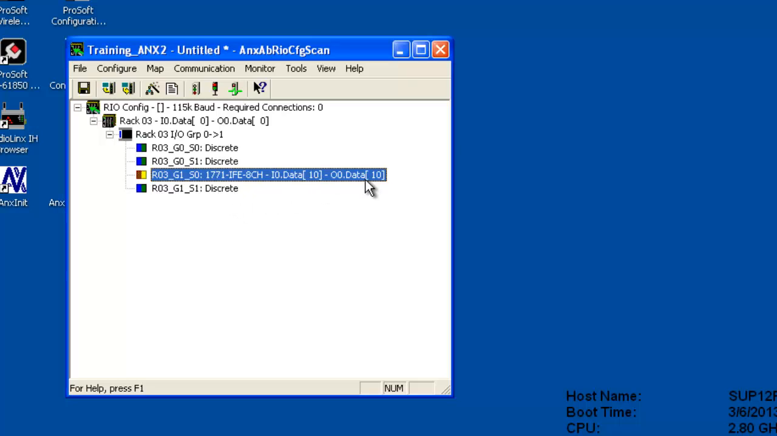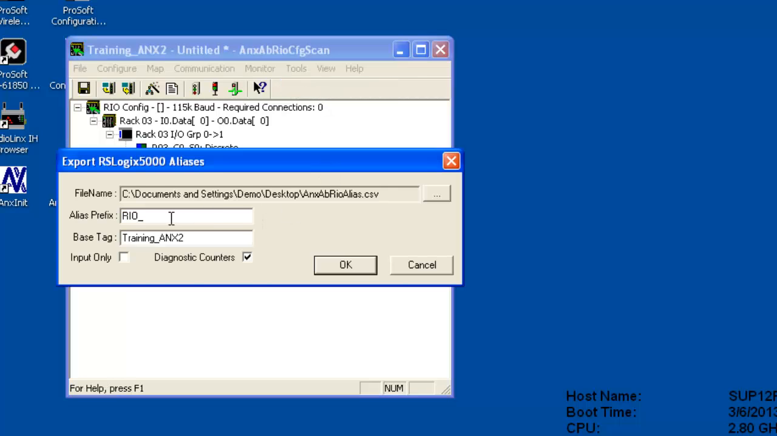The configuration tool exports aliases for data that can then be imported into RSLogix 5000. So I'll go to Tools and select Export Alias File. The alias prefix is used to distinguish between aliases for different Annex ABRIO modules. So if you have more than one Annex ABRIO in the RSLogix configuration, then you would assign each one a different alias prefix so that the aliases for each module are unique.